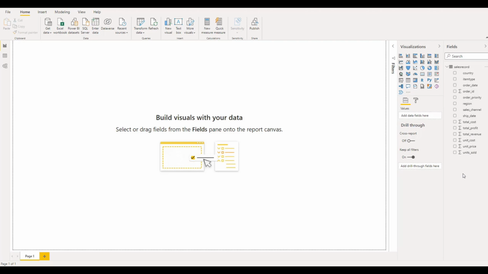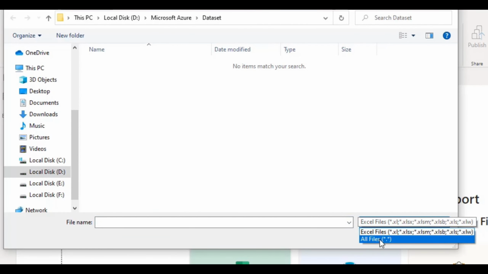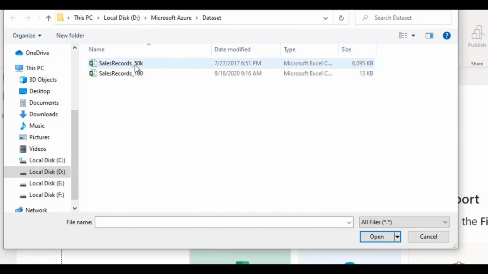Hello and welcome to this lab session. In this lesson, we will learn how to import a dataset from Excel in Power BI. For this, we select the option to import from Excel. Click on this option and then browse for the file location. We will select the All Files option as our dataset file is in CSV format. Select the Sales Record 50K file and continue.